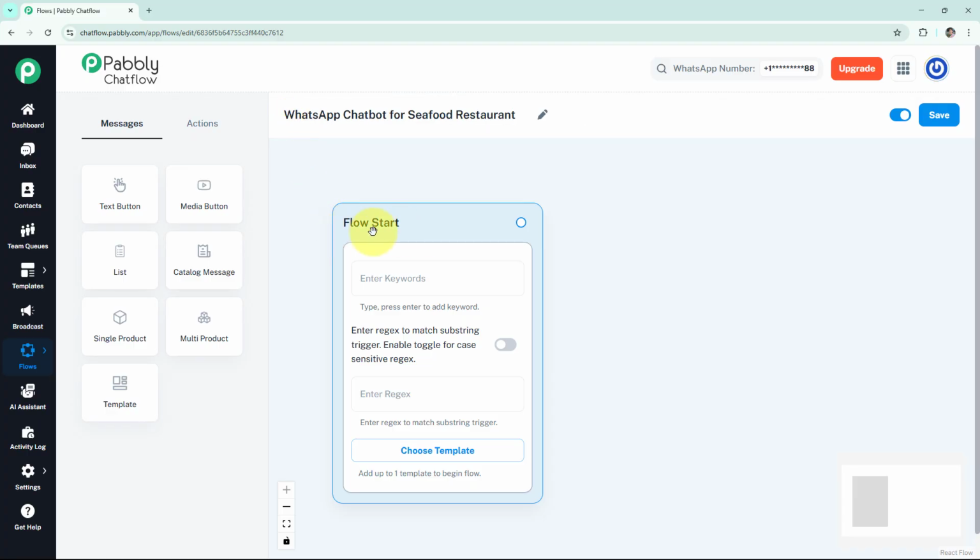On the screen, you can see there is a flow start feature under which we have an option to enter keywords. Here we can enter some general keywords which can activate the chatbot. However, we also have an option to enter regex. Regex is short for regular expression and it is a special pattern of characters which can activate the chatbot with any given keyword. To use regex, we have to use a specific format which is this. You can also enable the toggle for case sensitive regex.